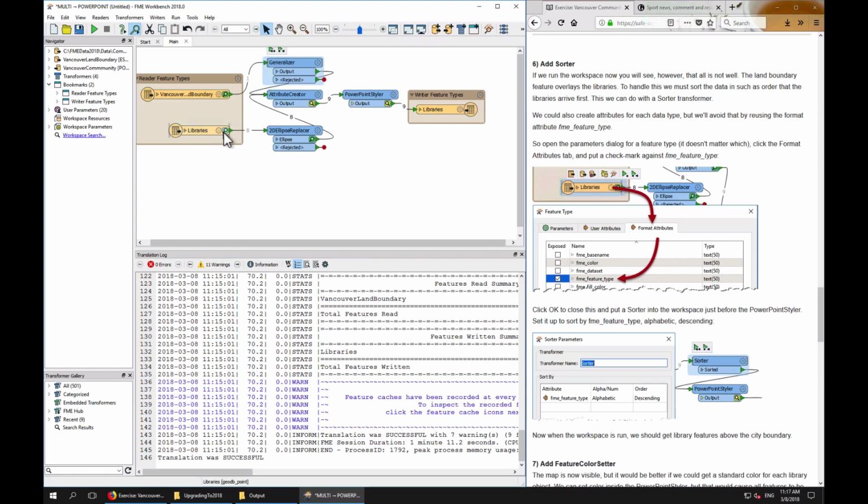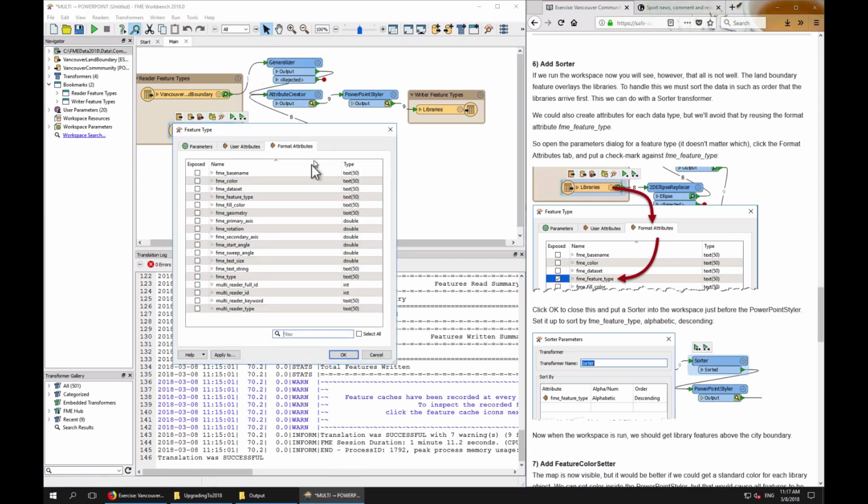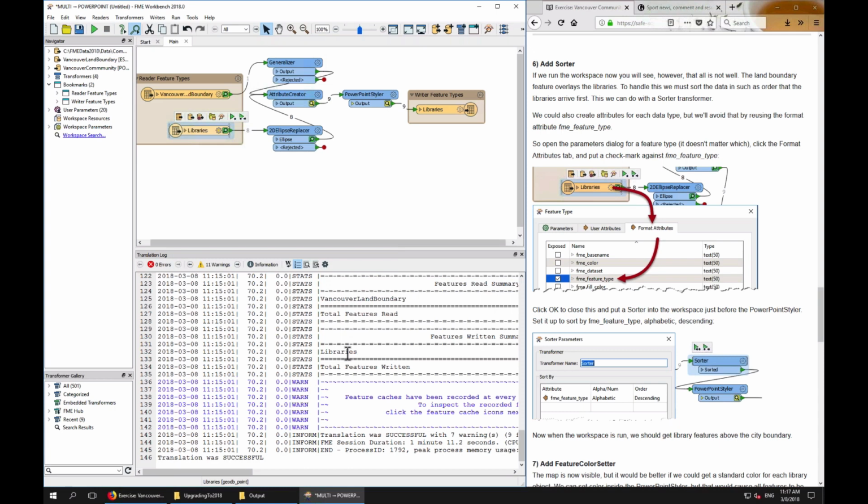Okay, so first thing we do is we open the parameters for the reader feature type. We click on the Format Attributes tab and we say, tell me what layer the libraries are coming from. Now that attribute's always there, we just need to expose it to make use of it. So we only need to expose it in one of them. It automatically appears in the other one, because we're joining it together, it'll automatically be there.